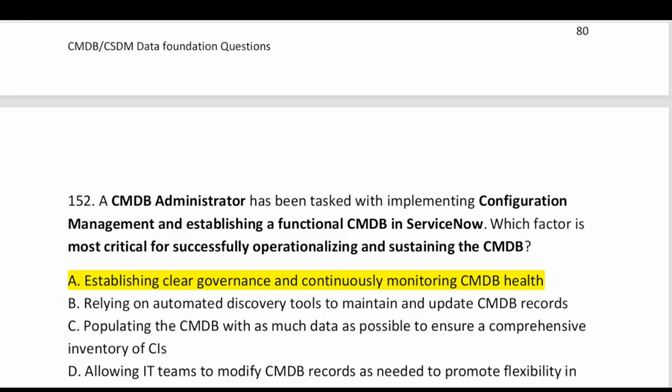Option A, establishing clear governance and continuously monitoring CMDB health. Option B, relying on the automated discovery tools to maintain and update CMDB records. Option C, populating the CMDB with as much data as possible to ensure a comprehensive inventory of CIs. Option D, allowing IT teams to modify CMDB records as needed to promote flexibility in data management. Correct answer is option A.